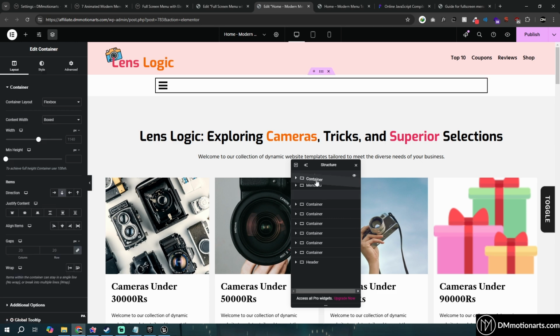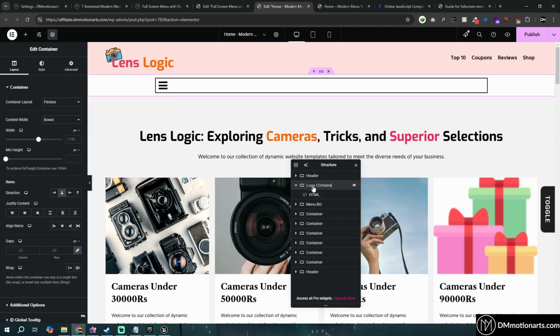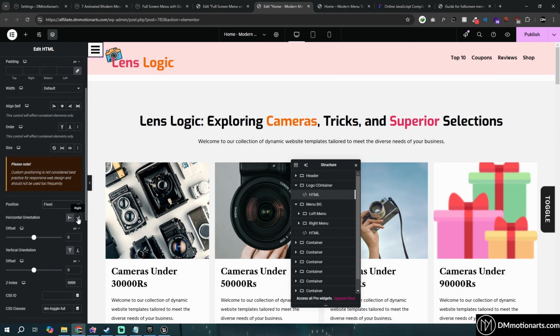So we have a header, I will make the logo be at top, so the logo container, and then we have menu bg, so that the code is at the end. Now what I can simply do is select this HTML widget, set the position to fixed, right, and then basically play around with the values until it works nicely.